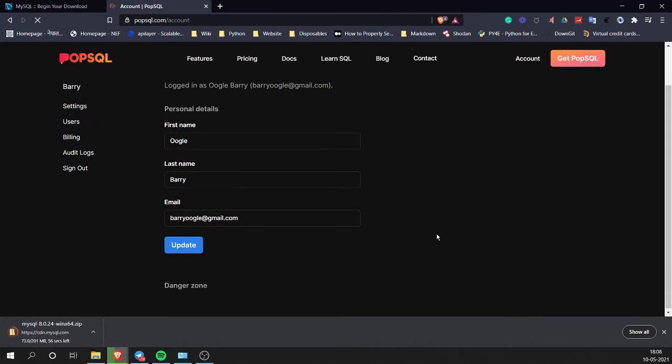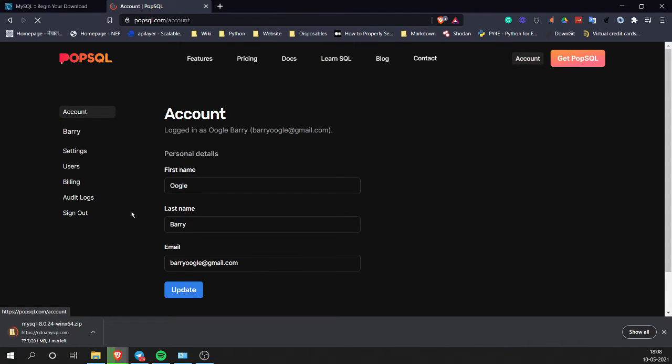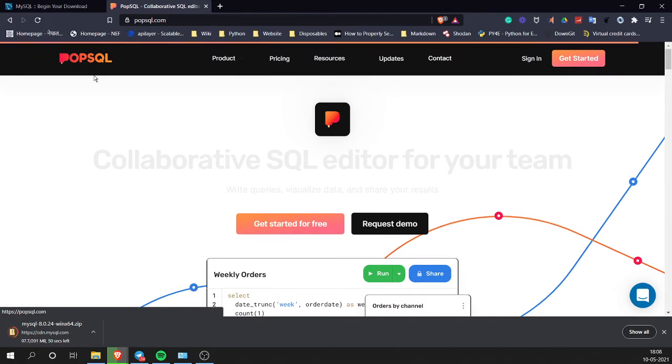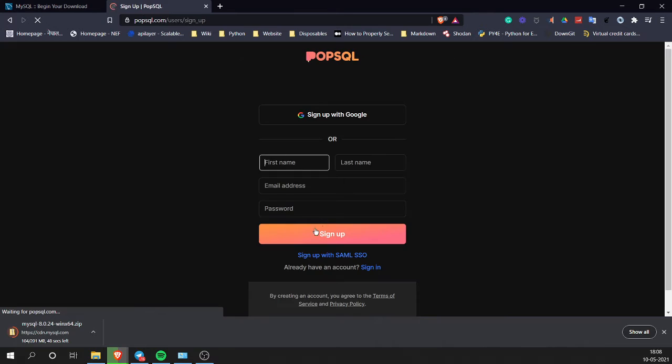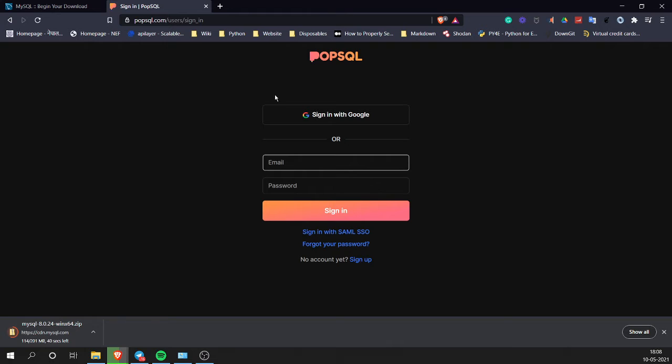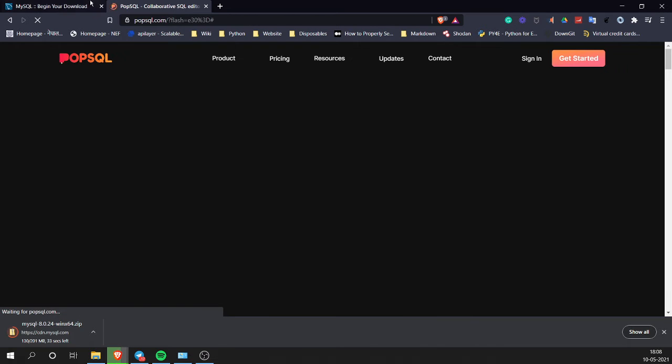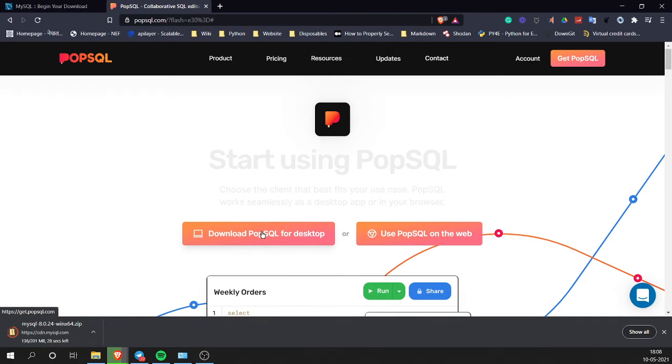So if I sign out, it just says get started for free. That's what your main page will be. If you click over there, it will ask for signing in and everything. Since I've already got the account, I'll just click on sign in with my Google. And once that is done, just click on download PopSQL for Windows, and then it will start downloading.